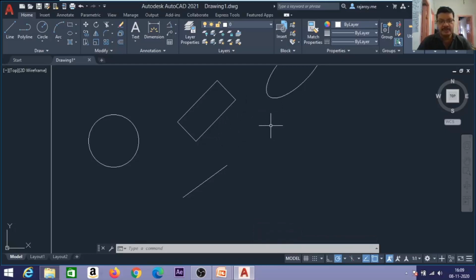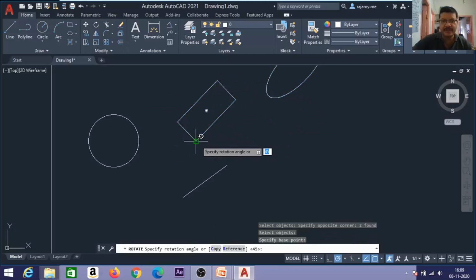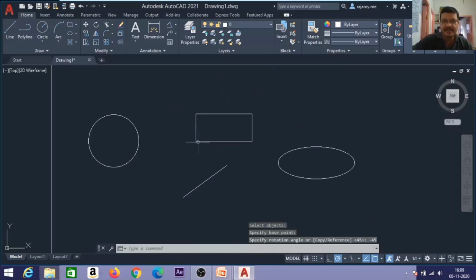Okay. Suppose again I will go to the rotate command. I'll select these two again. Enter. This is my base point. Now I'll enter minus 45, and we'll come back to the previous position. Okay. Something in this way you can use the rotate command.